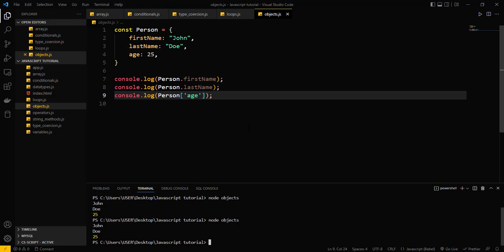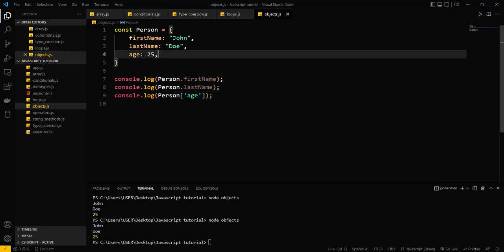Then inside our objects, we can add multiple things. Like I said, we can add different data types inside the object. Let's go ahead and add arrays.